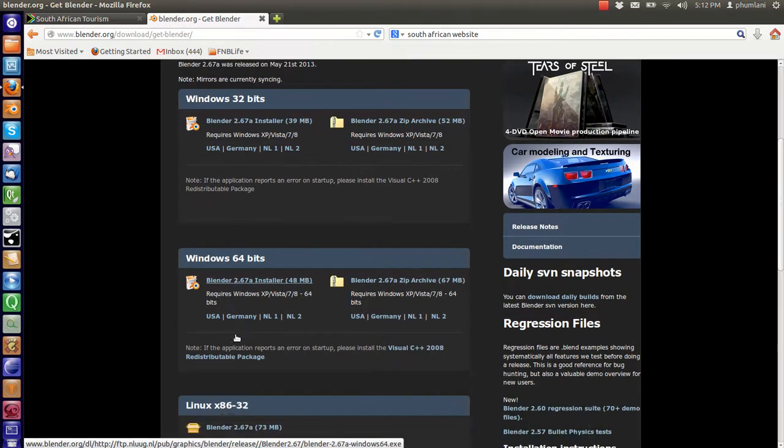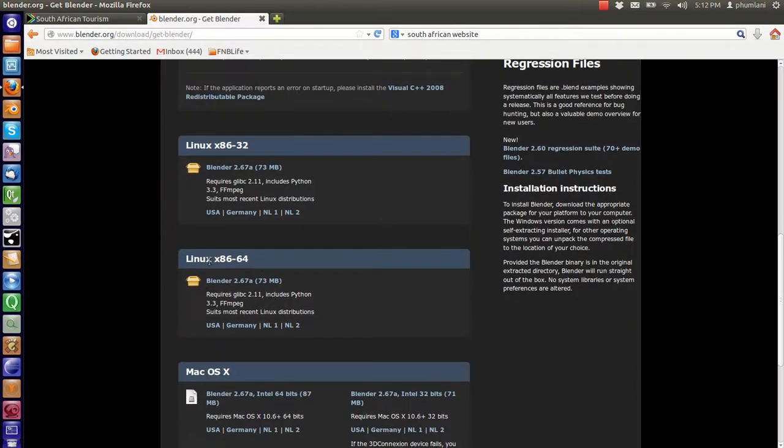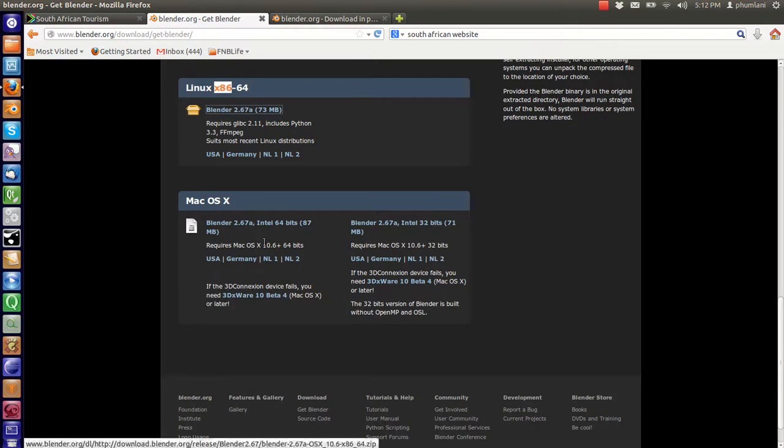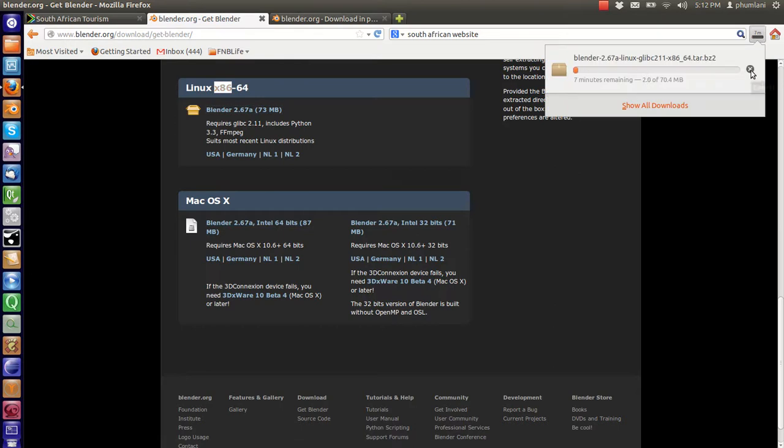64-bit, you're gonna download this one. I'm using Linux 64-bit, that architecture, so I'm gonna download this version. If you're using Mac OS, you're gonna download that one, depending on what type of architecture you're using. If you're using a system with 32 bits, you're going to use that one. If it's a 64-bit, you're going to use this one. Okay, it's currently downloading. I'm going to cancel this download because I've already downloaded the file.